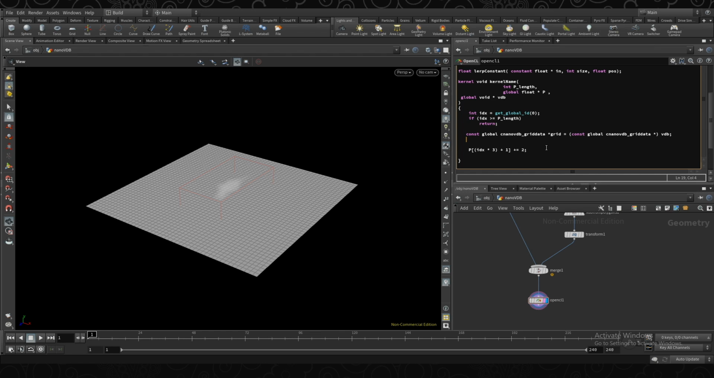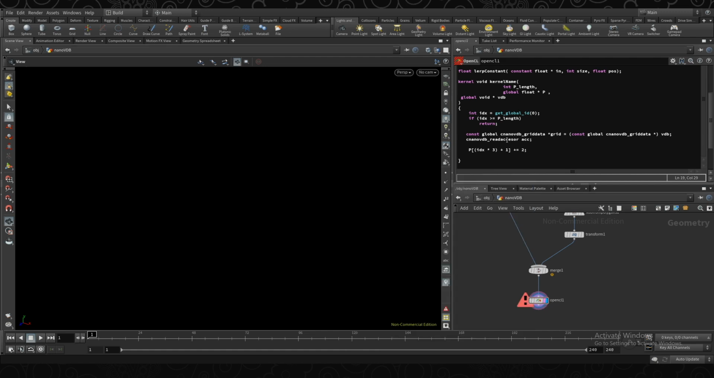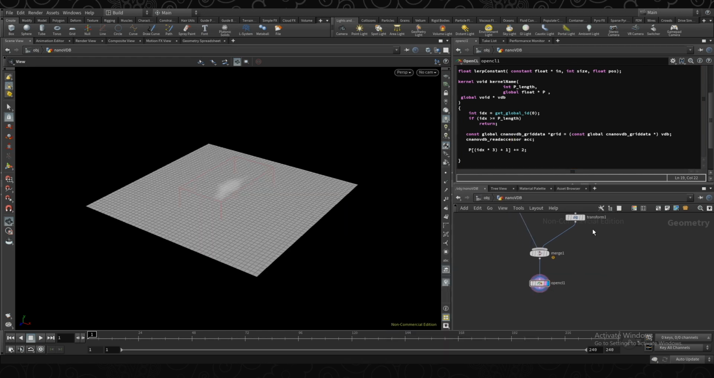So to create that, again, we're going to call it CNanoVDB underscore read accessor. And I'll call it ACC. That. And I probably spelled it wrong again. Yep, read accessor. Very complex names, but it's okay.